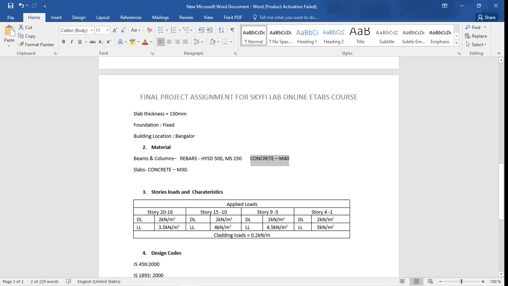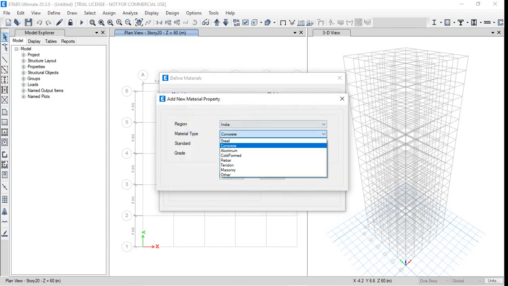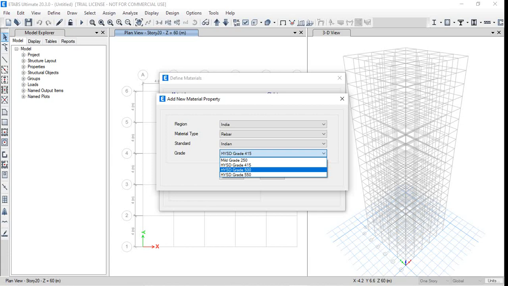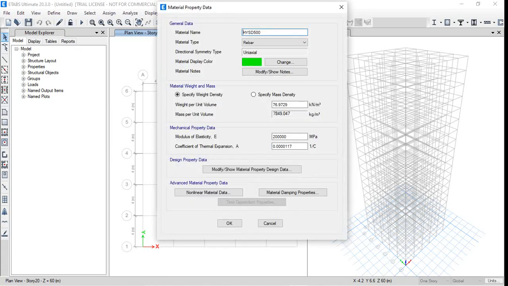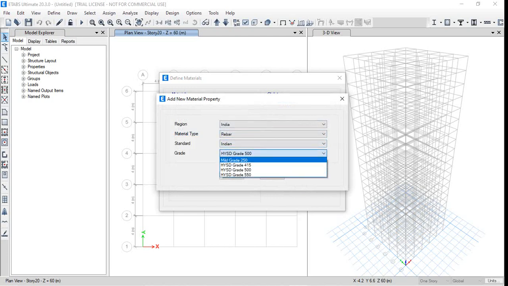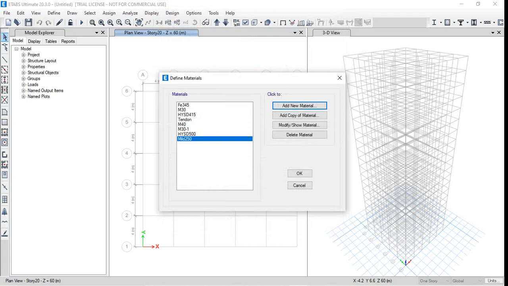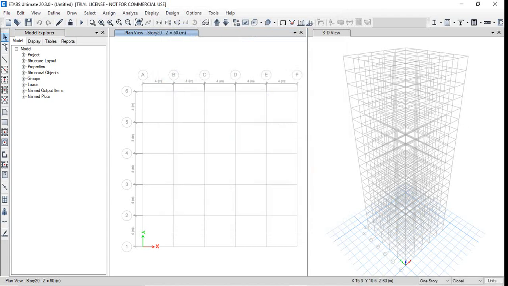We move on to our rebar for the beams and columns. So you change the material type to rebar. Then the standard is Indian. Then we set this to HYSD 500. That will be used for the longitudinal reinforcements. And then we add another rebar. This time we need mild steel, grade 250. That will be used for the confining rebar or the stirrups. Okay. Now we finished defining our rebars.